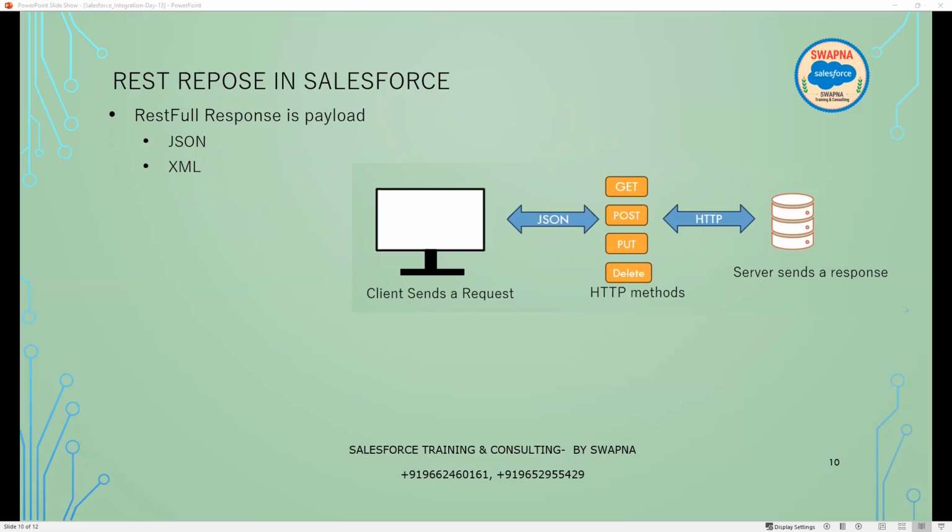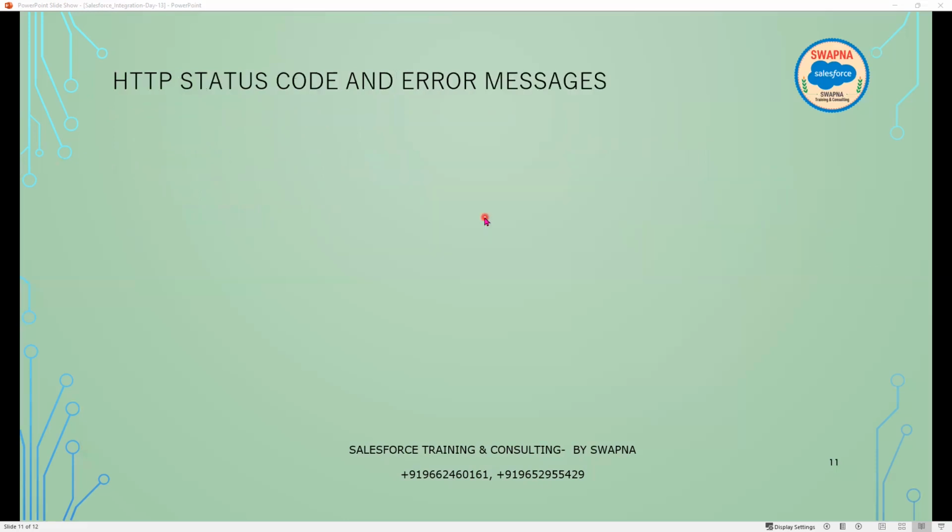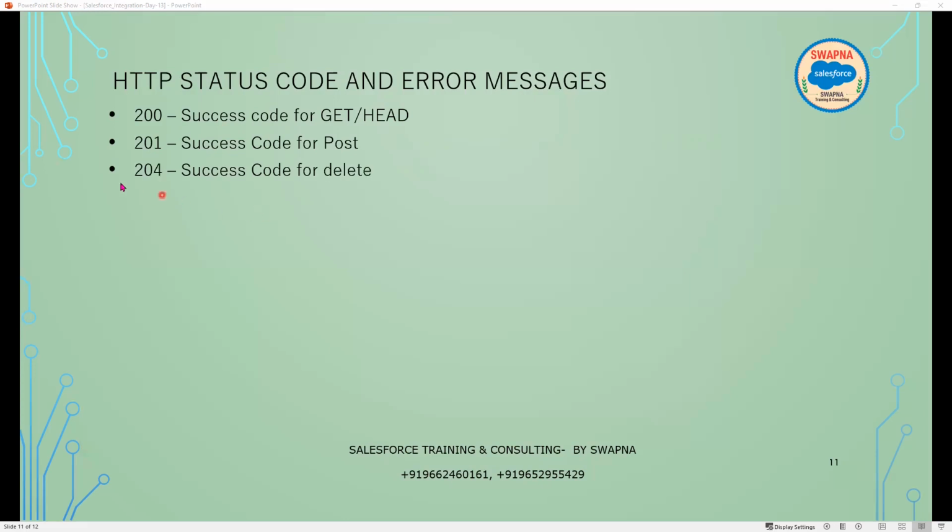Now, whenever we receive a response, we have different types of codes. If you are using a GET resource and it is successful, you receive 200. If you are using a POST resource to post the data into the server and it is successful, you will receive 201. If you are using the DELETE resource to remove the resource in the server, we get the 204 success code. These are the success codes for GET, POST and DELETE.